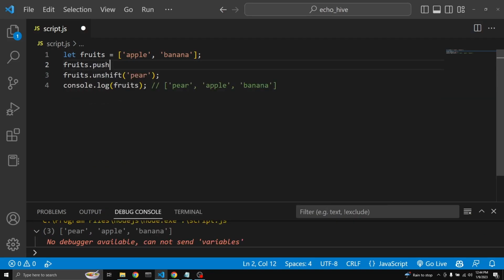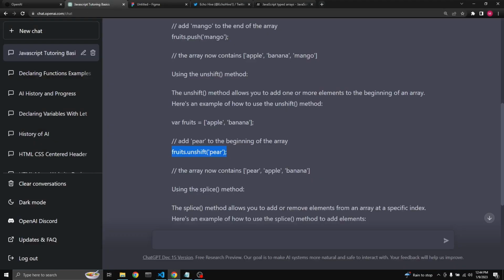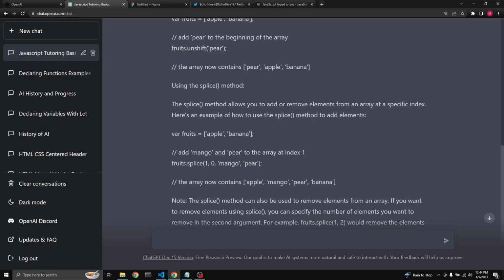fruits.push orange. So it's going to add orange to the end. After that, the fruits will have three elements, and then it's going to add pear to the beginning. So when we print this, the pear is in the beginning and orange is in the end. Apple and banana are still there. The array now contains the splice method.